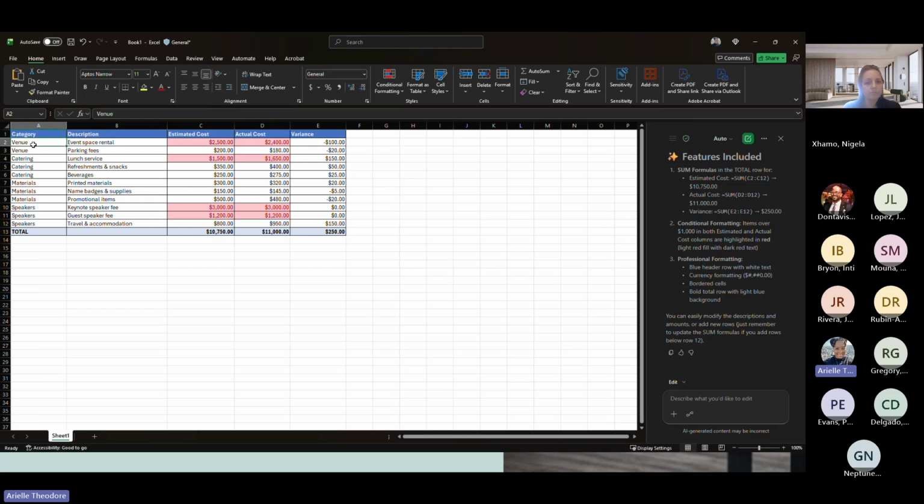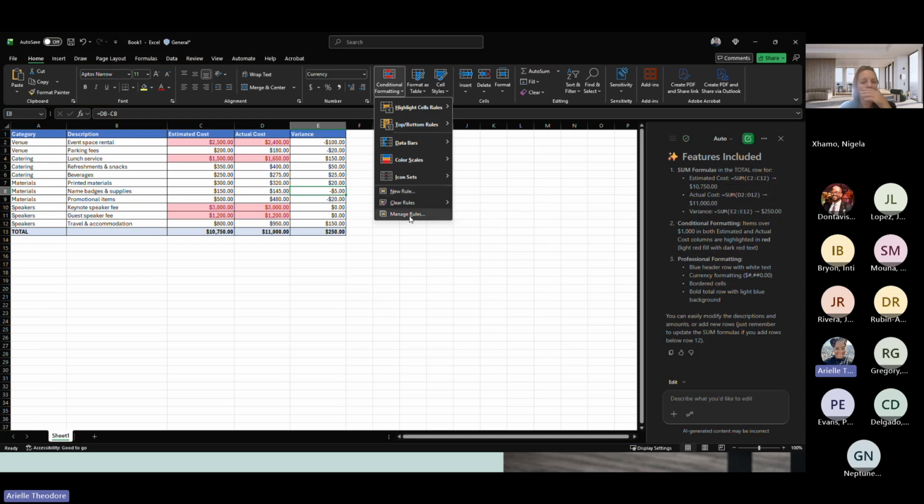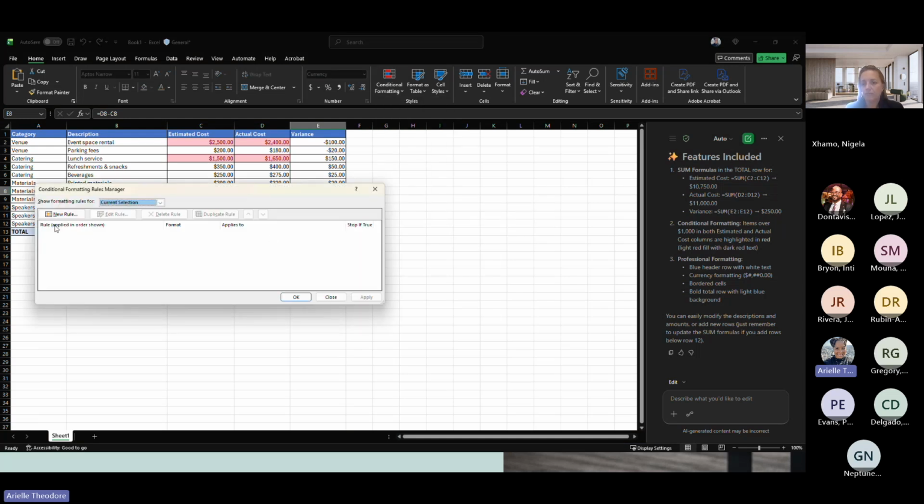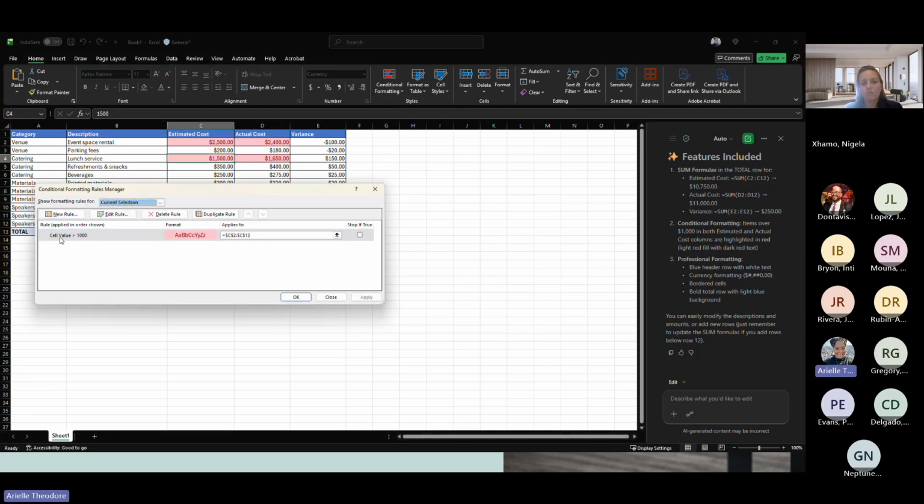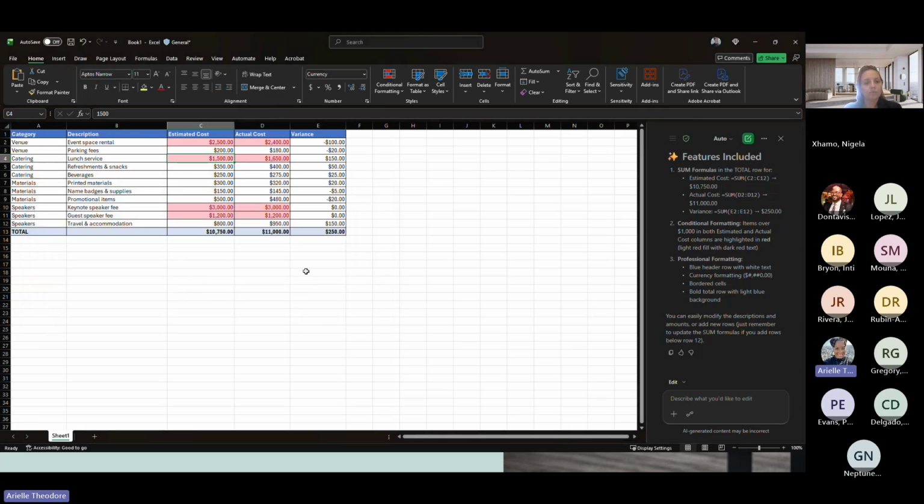So if we look at these categories, this is based on what I specified. It's given us some sample data. And then if we look over here in the variance column, we see that it has added the formulas for me. And then if I look at the conditional formatting rules that are applied to this workbook, let me actually select. There we go. We have a rule that was created that says if the cell value is greater than 1,000 and it only applies to the cells in these columns, then make it red, right? So again, in just a few seconds, we're able to create a starting point. And then I can build off of there.